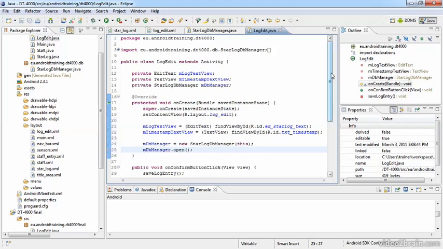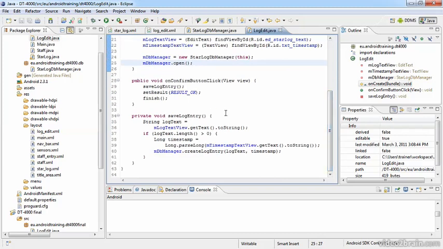So within the saveLogEntry method, I'll retrieve my text field, get the text from it, transform it into a string, and if there was in fact text entered, I retrieve the timestamp value. In this case, I've used the class Long instead of the scalar type long, because this can also be null. So I'll try to parse the string from this text field to a valid long value and pass this to the createLogEntry method.